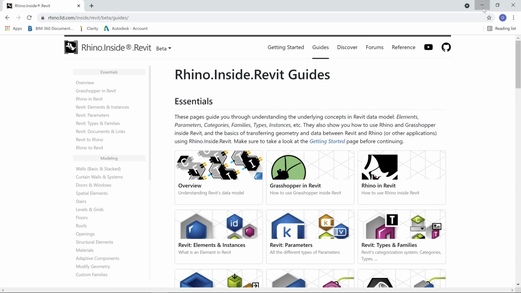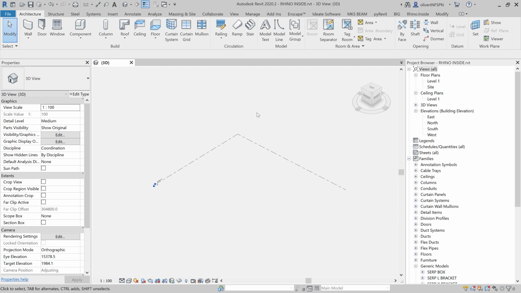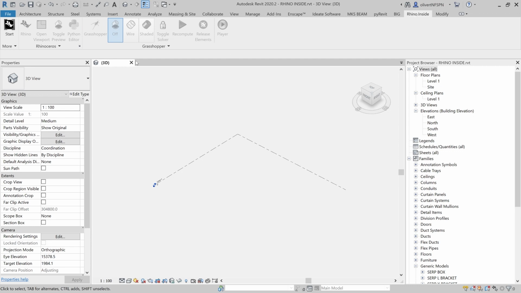So download that. Once you do have that downloaded and installed, then you will see a Rhino Inside tab like this in your Revit. I think Rhino Inside works on anything from 2016 or 2017 above. So as long as you have Revit 2016 or 17 upwards, you are good. So yeah, you can see Rhino Inside is now loaded into my Revit session. To actually activate it, all you're going to do is come up here and hit the start button.